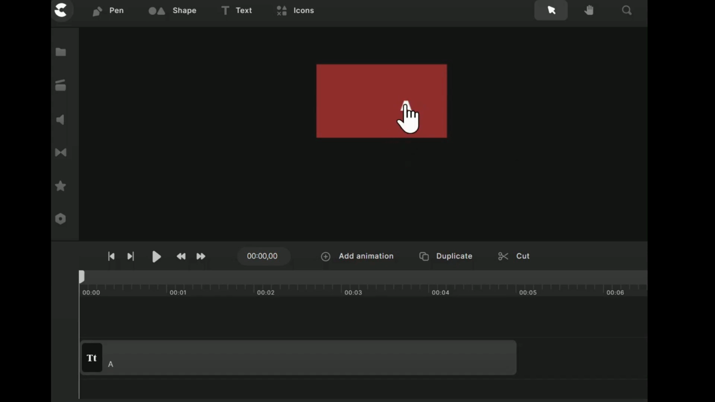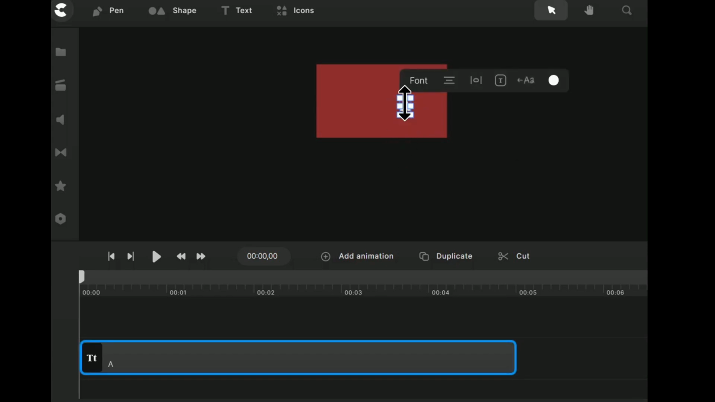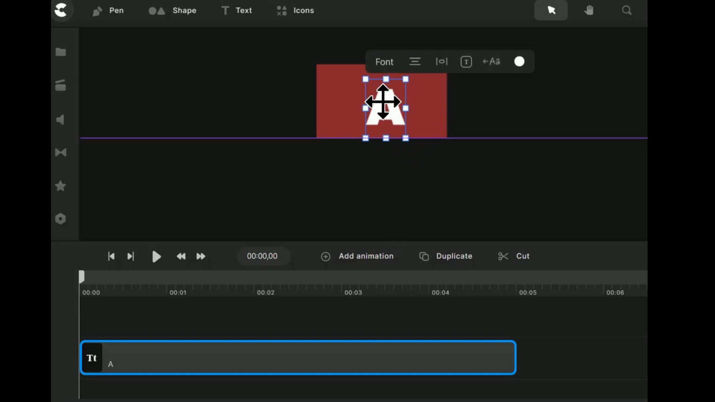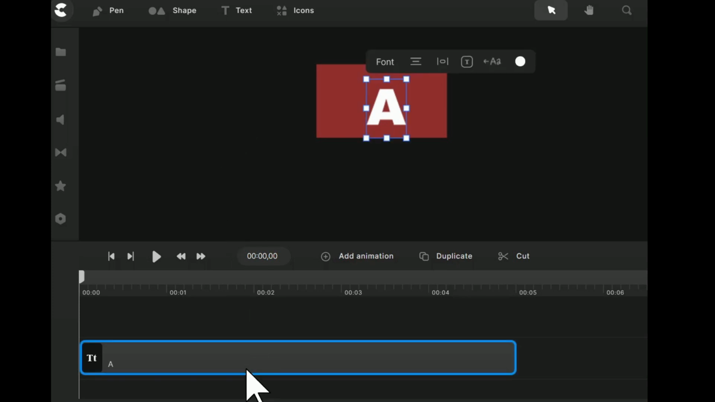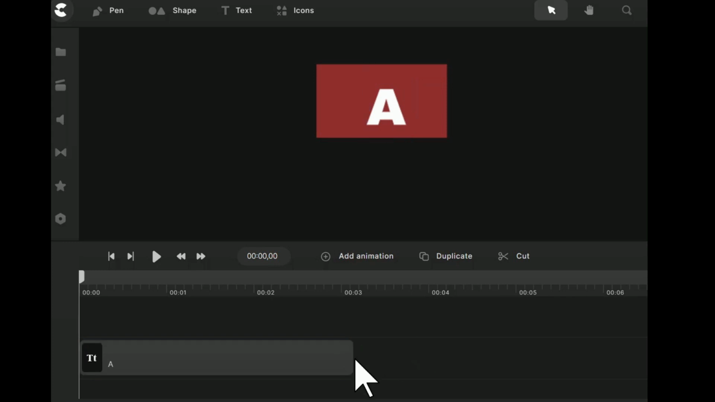We want this text to pretty much fill this canvas, so we will just scale it up, position it. This will do just nicely for what we need. Now we come down to the timeline and we want to make it 3 seconds long. So we just go over to 3 seconds.